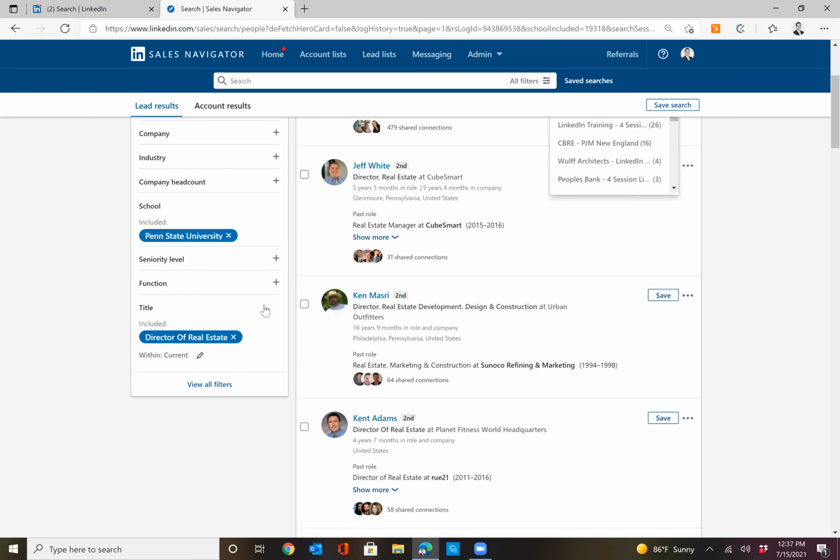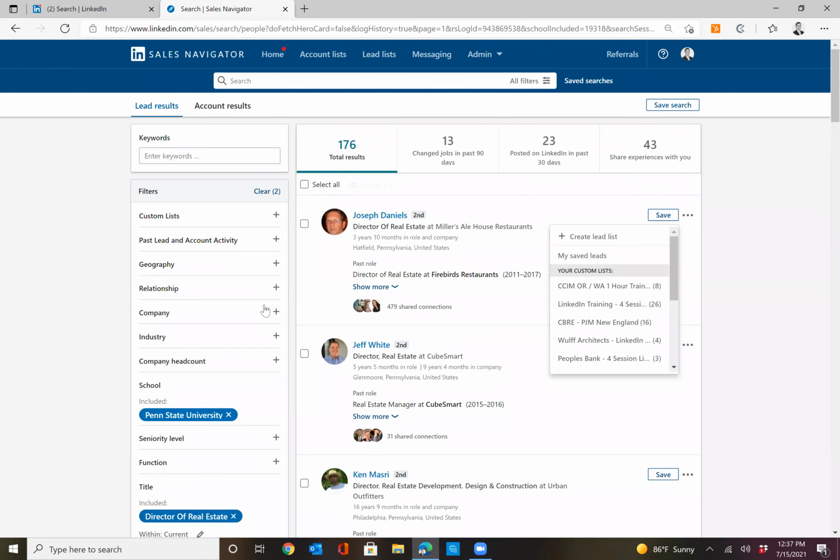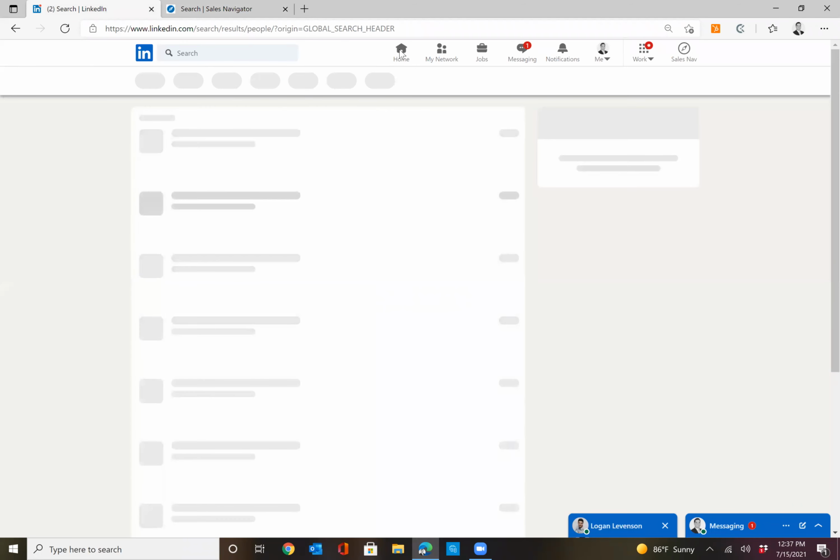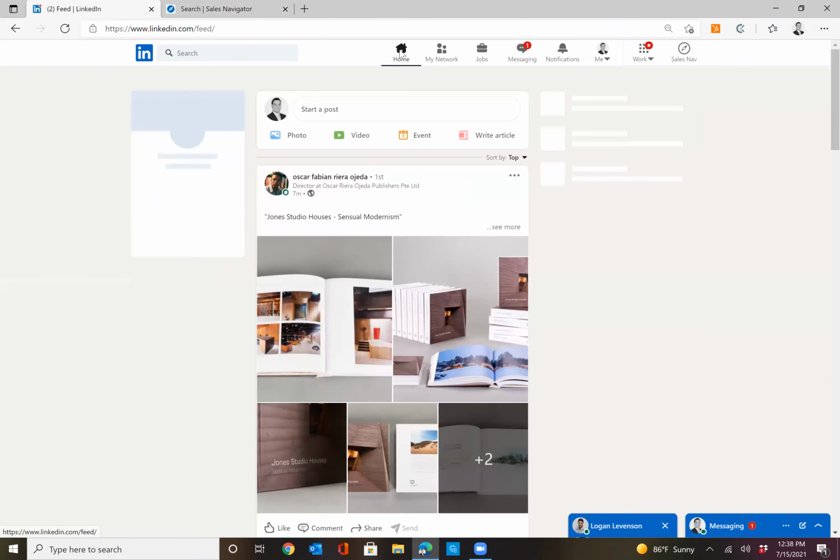But I think it's a great way to create really good prospect lists around that bonding and rapport that we talked about. So I'm going to try to go back here to see if this is working again. I don't know why it kind of froze on me.